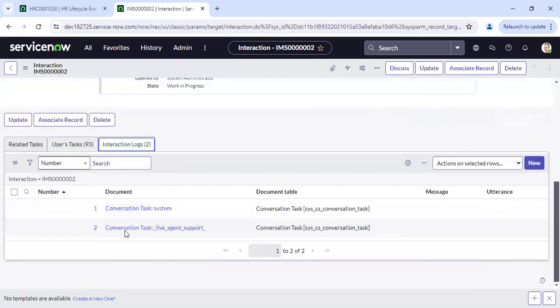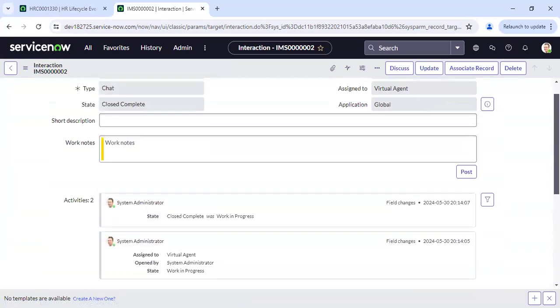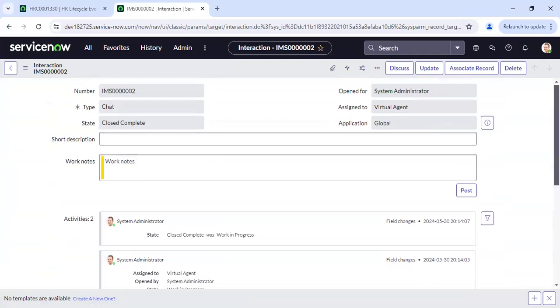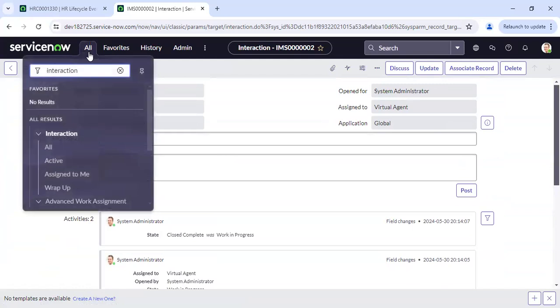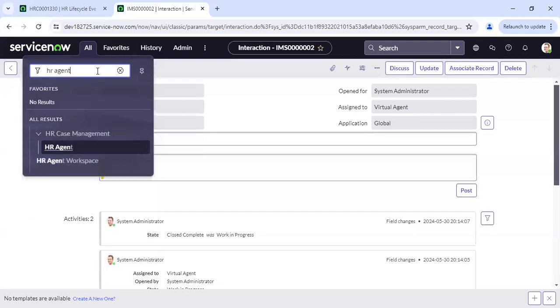After that, there are different types of log conversations. They have taken live agent support from the system. So these are some kinds of logs that support the interactions, mainly showing how the agents pick up the call and where they pick it up. The second thing you have to know is that this is through the HR agent workspace.